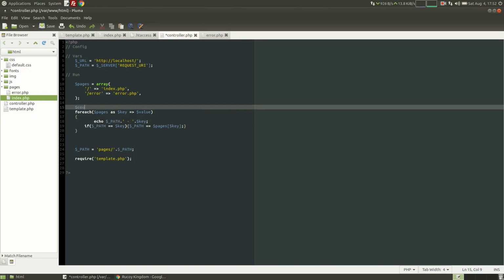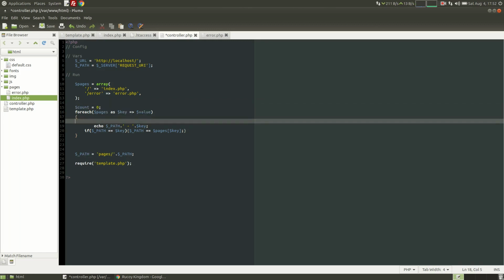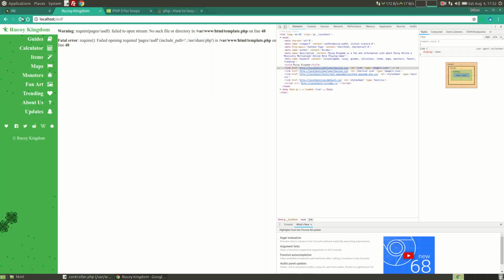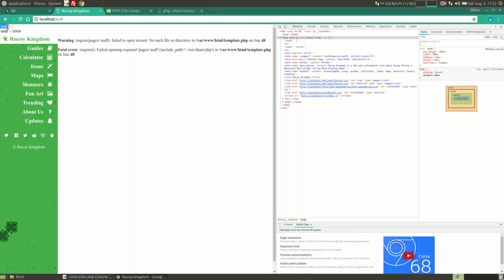Actually, I don't even need to add a count, just add a BR at the end. So it gives me the lines. There we go. So the first one is checking the path. Does it equal the index? No, it does not. So then it checks the next one. Does it equal error? No, it does not.